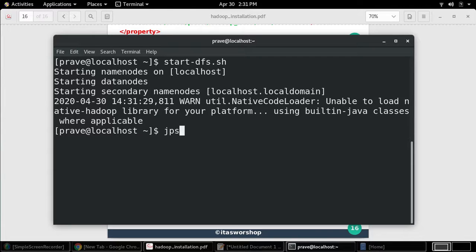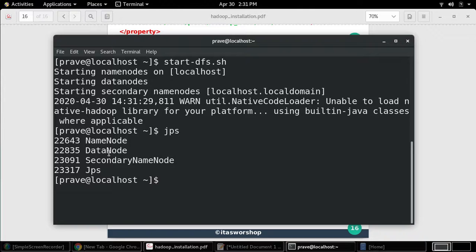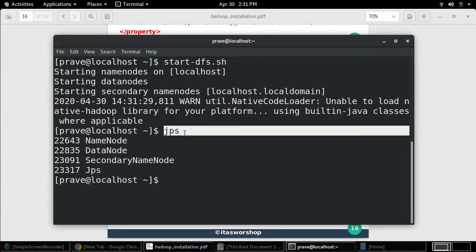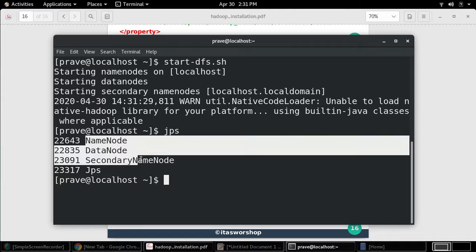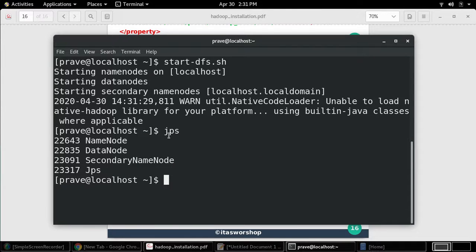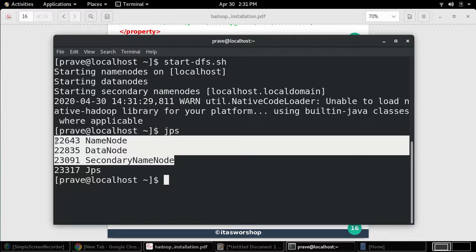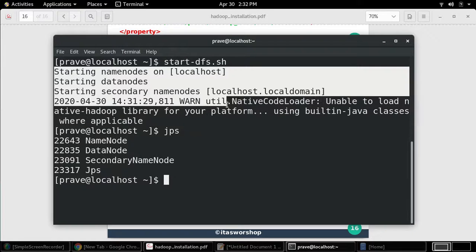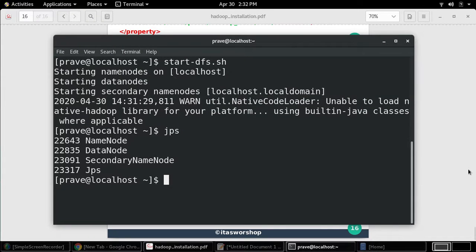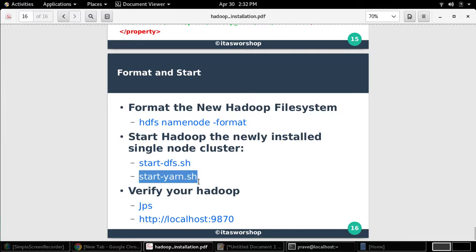You can verify the Java processes are running using the jps command. Don't worry, even if you don't have jps installed in your system, it's fine. It comes from the Java development tool, OpenJDK. If you are working with Java, then it's fine. If you see this, you can see there are three services up and running. So three daemons are up and running, and if you see this message, everything is correct. Now we can start yarn for the next step.